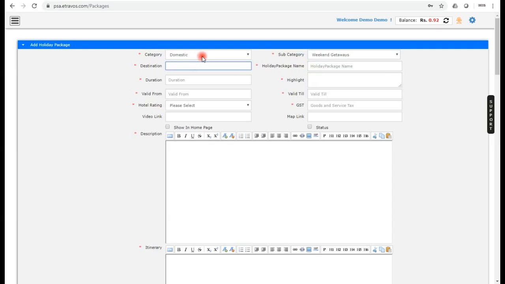And for destination you can select such as Delhi, Agra, Hyderabad, like that. So I am going with Delhi. For the package name I am just entering Delhi package. And for duration you can enter 24 hours, 12 hours, like that. And highlights. So you can enter the package highlights.